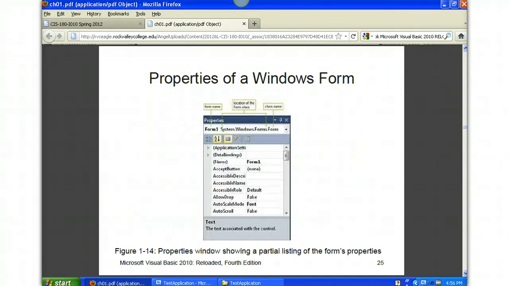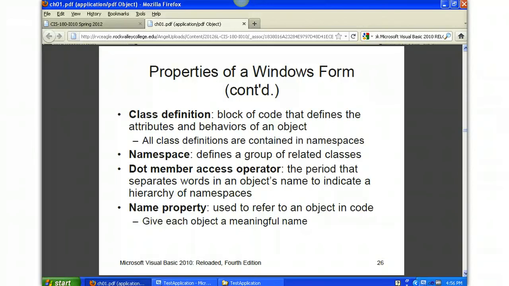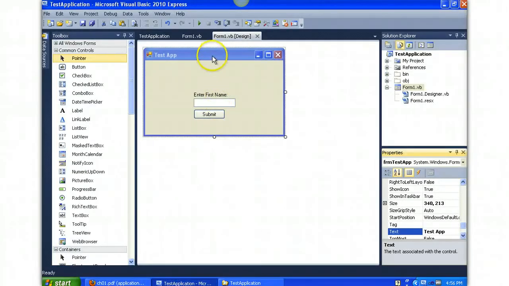Let's go on to some of the terminology here. Class definition is basically a block of code that defines attributes and behaviors of an object. A namespace, which I looked at earlier, defines a group of related classes. The member access operator is the period that separates a word and an object's name to indicate its hierarchy of namespaces. The Name property is used to refer to that object within the code, and again, give it a meaningful name. An example would be the Name property for the form I gave was formTestApp.